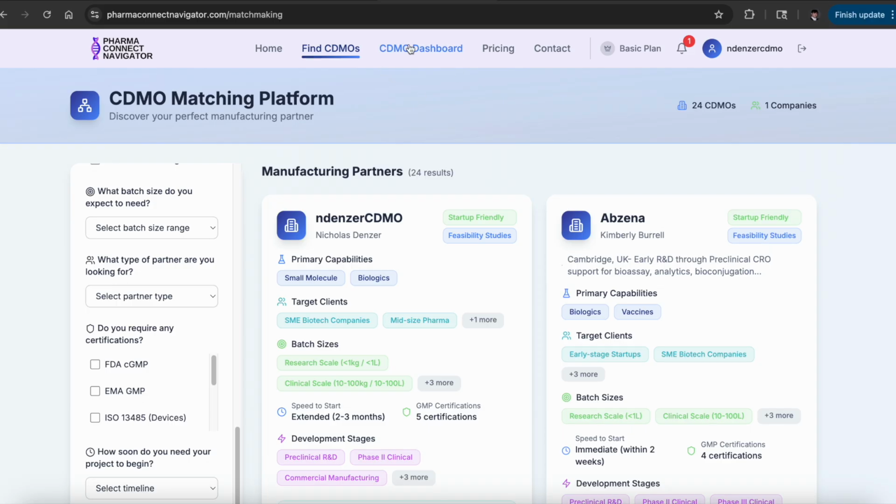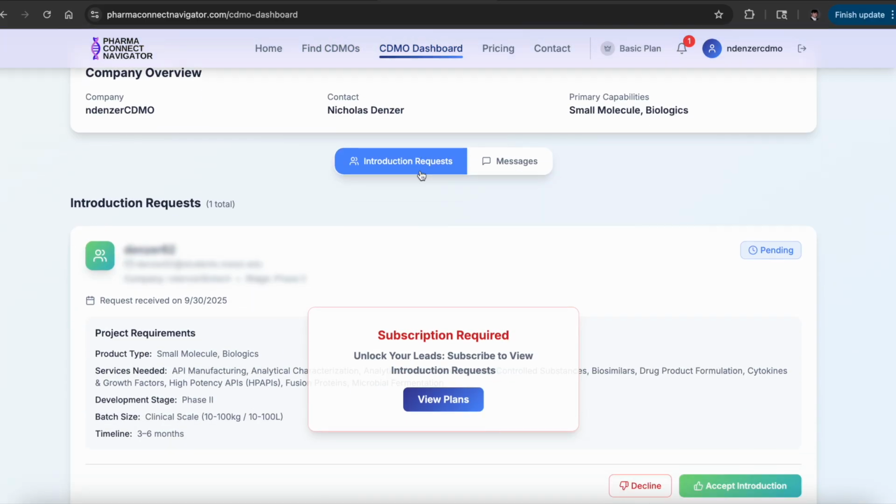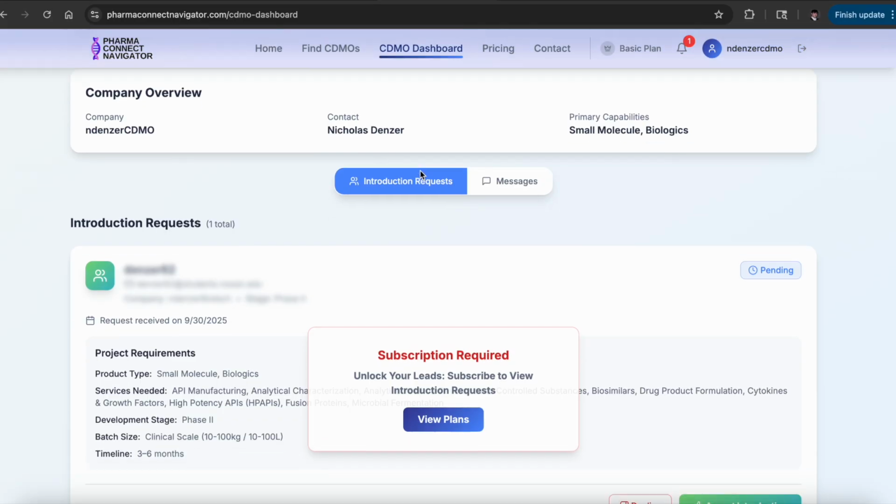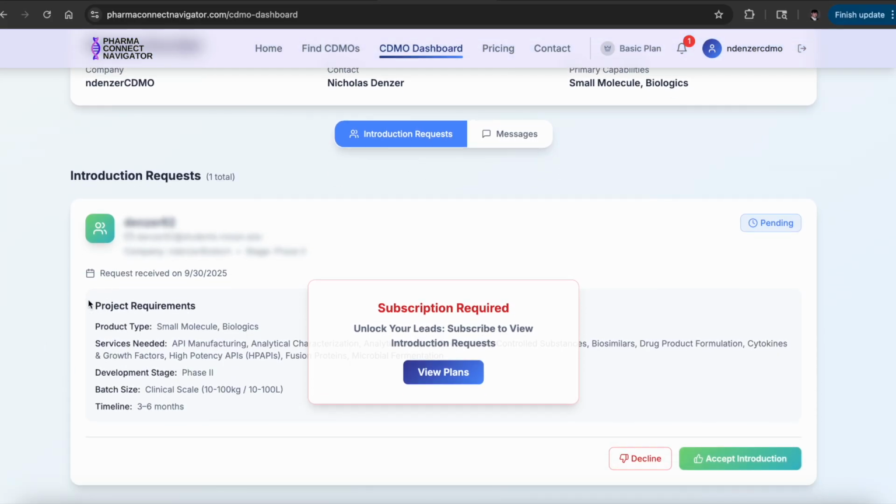So we're going to come over here to the CDMO dashboard, where we can see all of our warm introduction requests. So right here, we can see the project requirements, the product type. It is a small molecule and biologics product. We have the services needed from API manufacturing, analytical characterization, biosimilars, drug product formulation, high potency APIs, fusion proteins, etc. We have the development stage of that company, and we have the batch size that they're requesting, as well as the timeline.